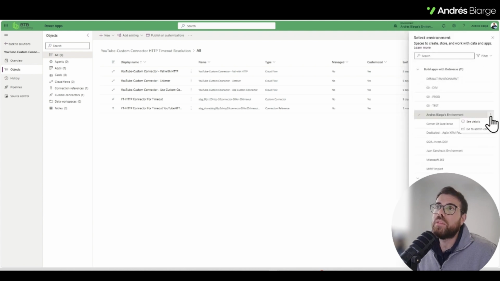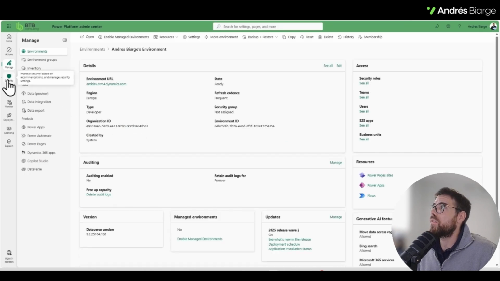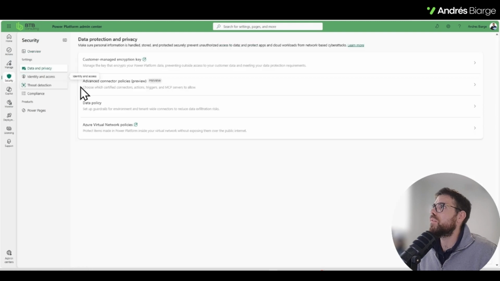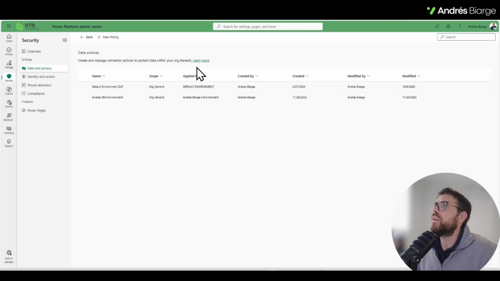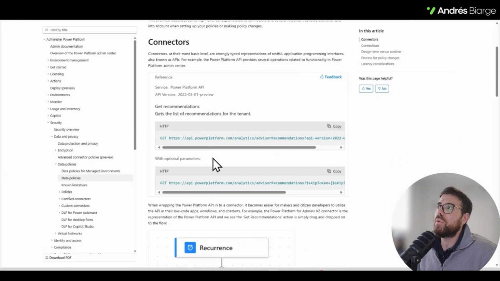So we go to the admin center, and what we have to do is add certain constraints in the data loss prevention policies that we have here. We go to security, data and privacy, data policy, and here, if you click learn more, you can see how data loss prevention policies work. Data policies in the Power Platform. There's plenty of stuff here.